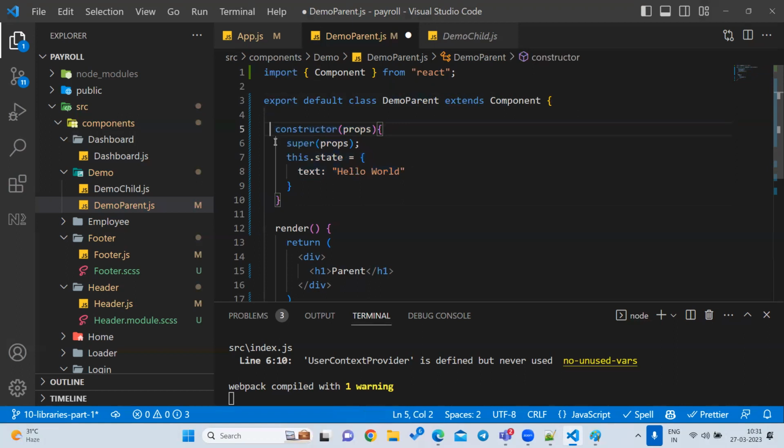This constructor will be executed whenever we are creating an object for this class. Here we are writing super, and we are taking props. In a functional component, we can write a function name and arguments. In a class-based component, you need to take your props in the constructor only. You cannot take them on the right side; here only we need to take props.